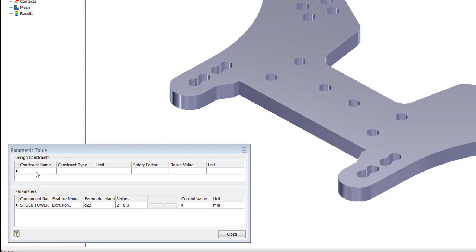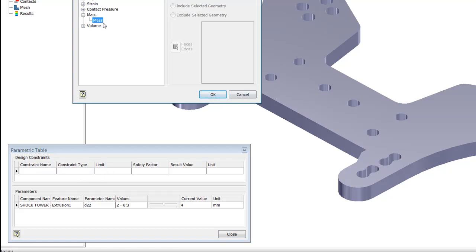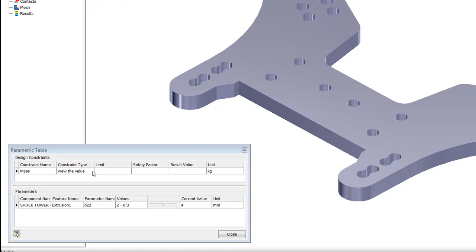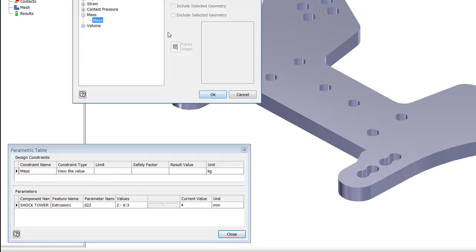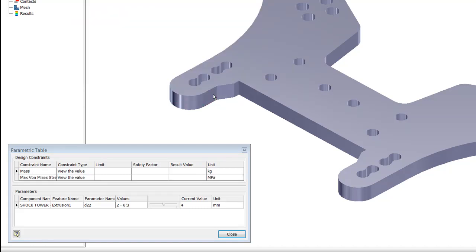So I'm going to create a couple of constraints that allow me to govern that. I'm going to right click on the constraint name here and say add design constraint. And from the options I'm going to select mass and say OK. So we have a mass constraint now. I'll do the same thing again, right click in the same area and again pick add design constraint, and this time I'm going to select the von Mises stress and make sure that all geometry is selected and say OK.